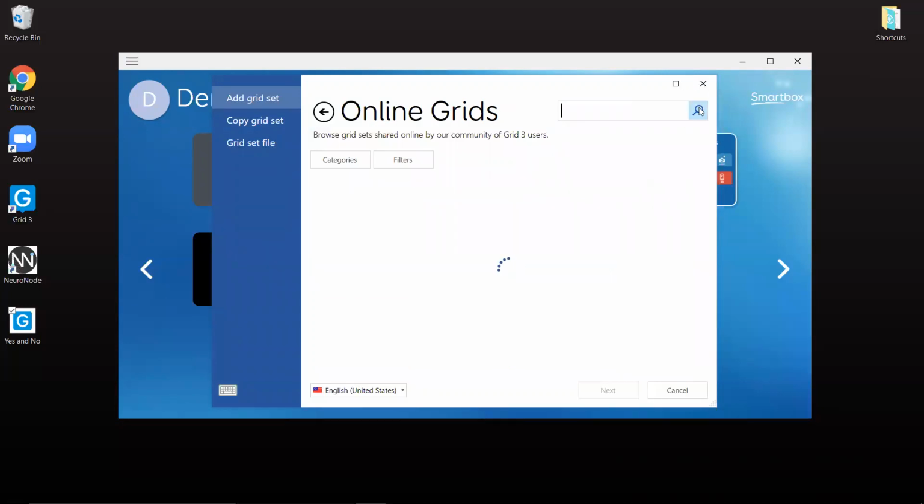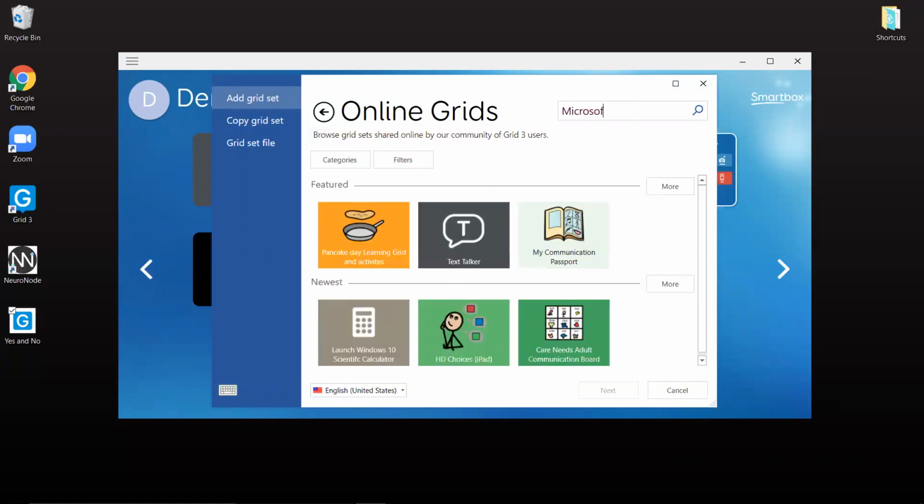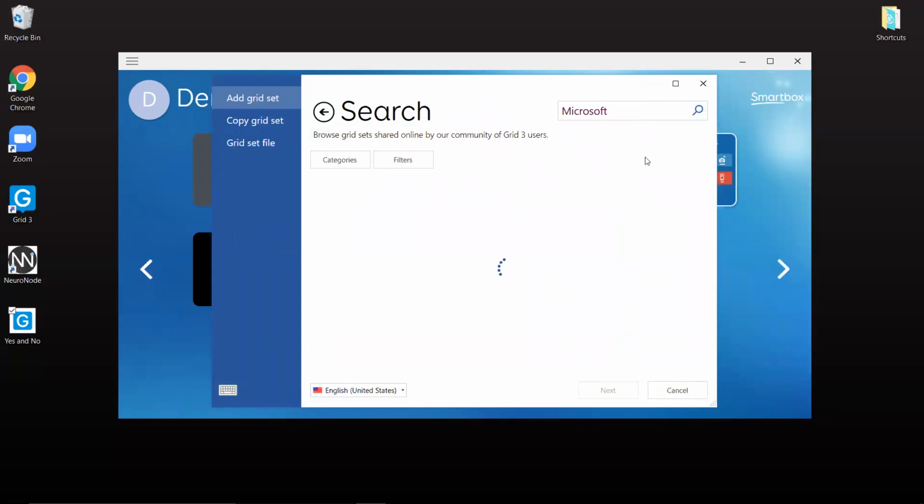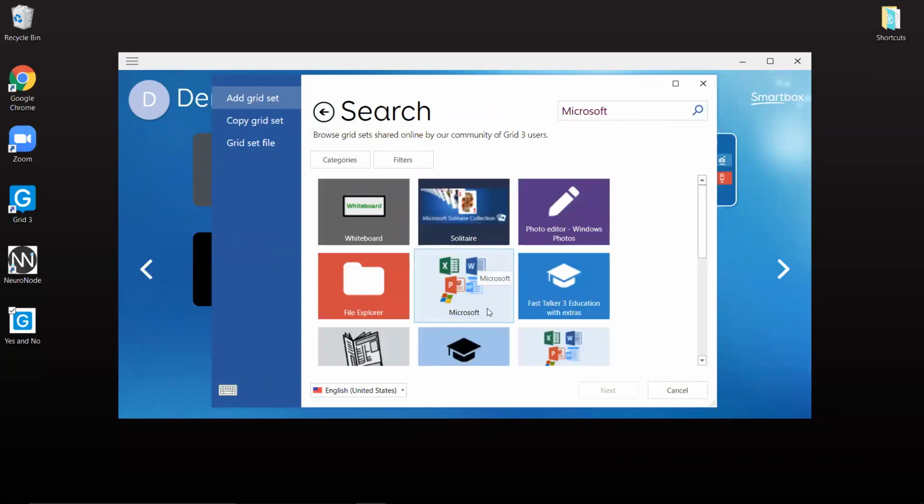So I'm going to go to this magnifying glass up in the top here. And I'm actually going to search for Microsoft. Go and hit that magnifying glass now again. It'll start searching. Okay, you see a couple of options pulled up, but I'm just going to select the Microsoft here in the middle. Hit Next.